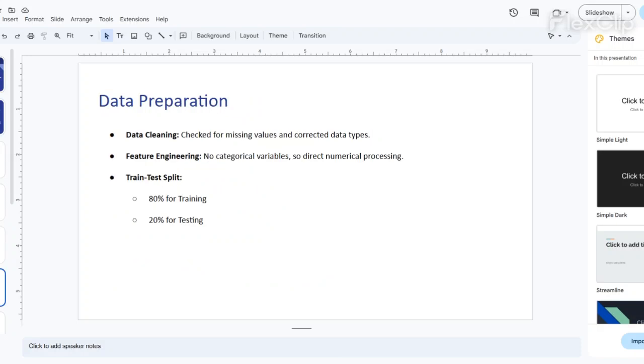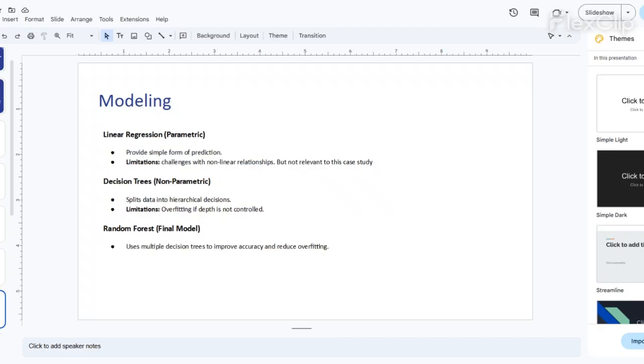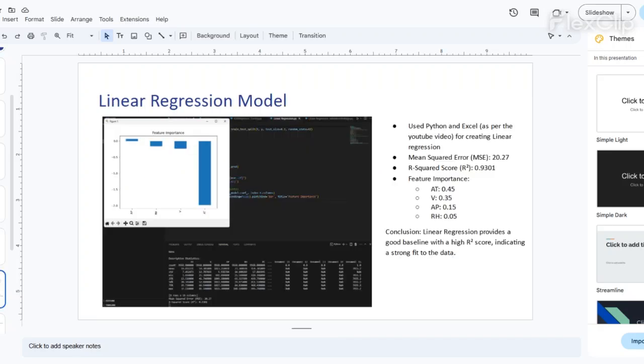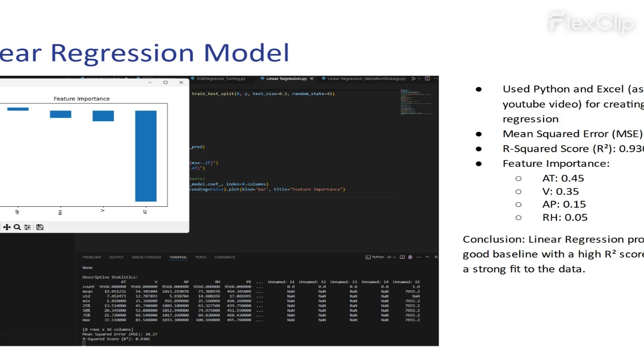Then I checked for missing values. There are no missing values; I checked completely, and there are no categorical variables either. Finally, the train and test split: as I mentioned, I use 80% for training and 20% for testing. Then I do the modeling, first with linear regression, then a decision tree, then random forest. For that, I downloaded Visual Studio Code, installed Python, and linked this particular CSV file to generate this report out of it.